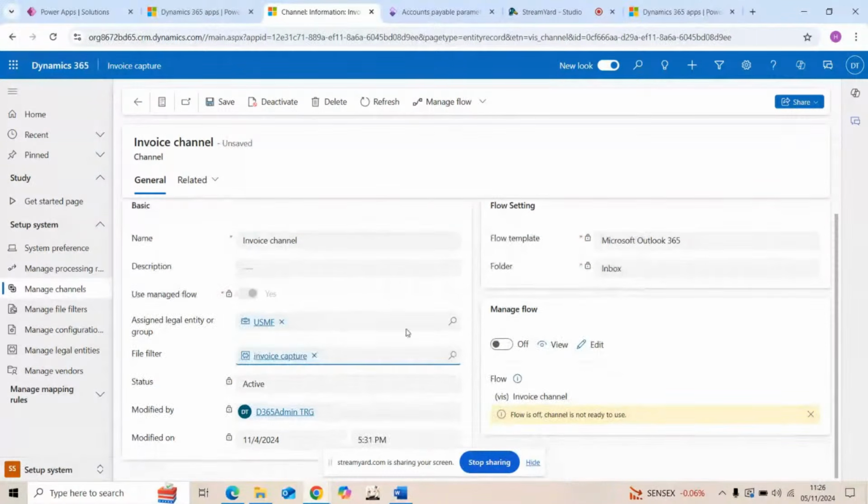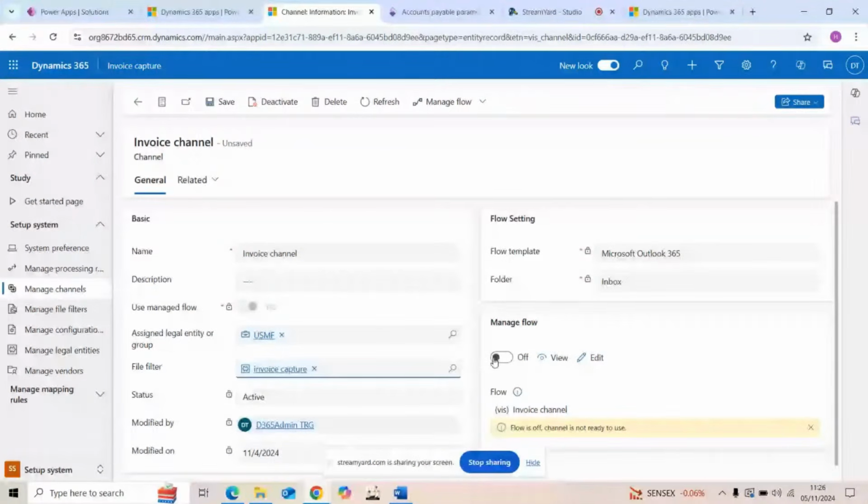Okay. And within this, you can see you can manage flow. Because it's a trial environment and I don't have Outlook access, I won't be able to show this to you. But what actually happens is the invoices, you won't be uploading them manually from here, right?